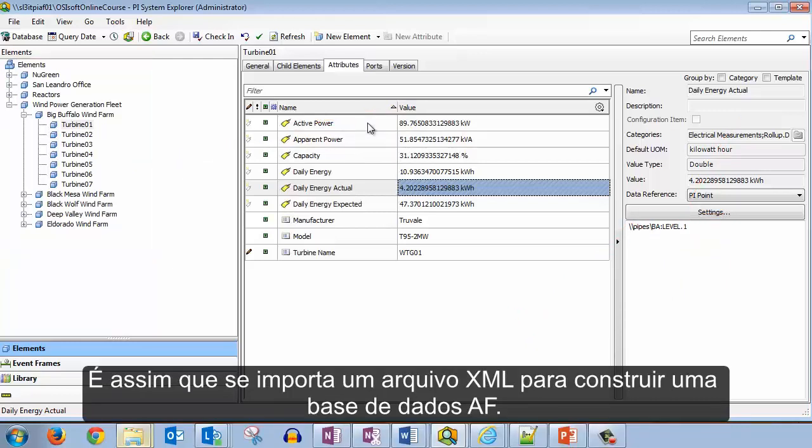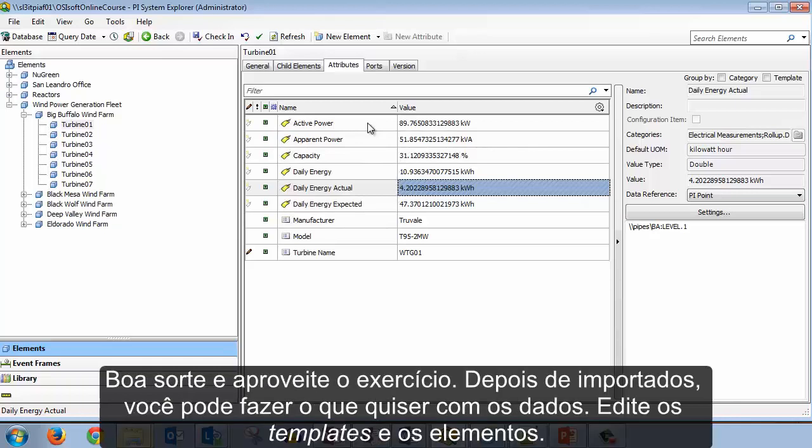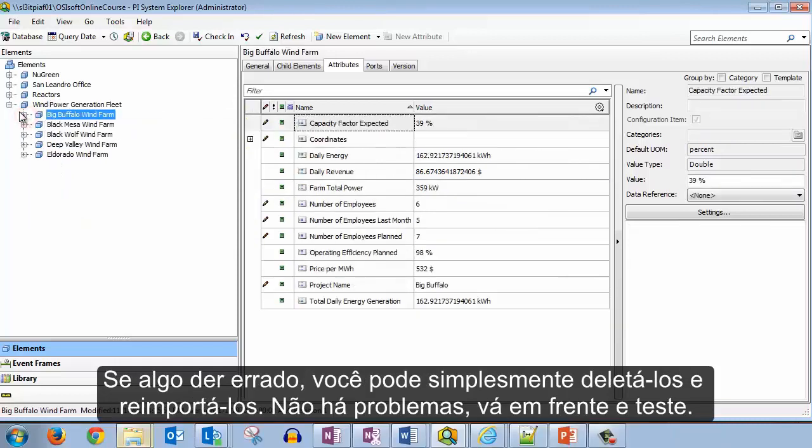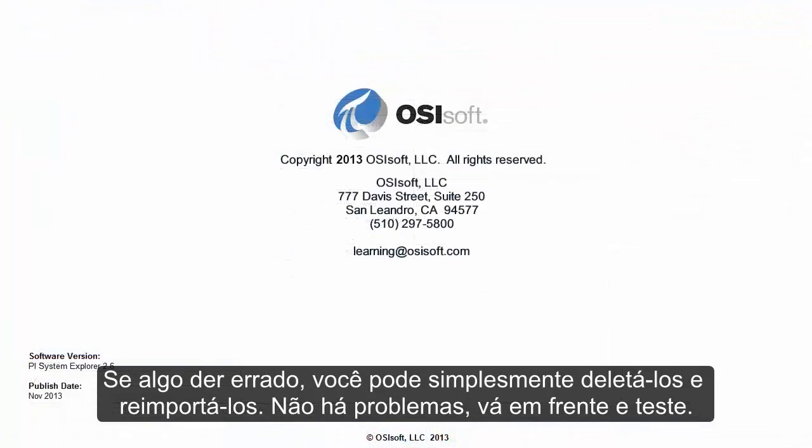Okay, that's importing an XML to form an AF database. Pretty simple. Good luck and enjoy the exercises with them. Play around. Once you have these in here, play around. Do whatever you want. You can edit the templates. You can edit the elements. If you break it, you can just delete it and re-import it again. There's no problem. Go ahead and try things.